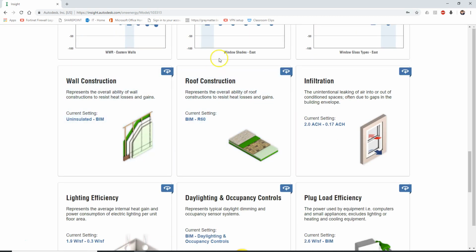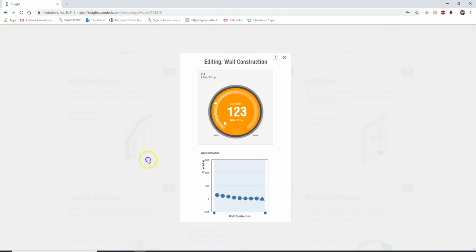All right, so now we're out of the windows. We're into wall construction. The current setting is uninsulated. I didn't think that was uninsulated, but okay. This says what you can make your walls out of and how much that saves. So yeah, it's not uninsulated. It's just ranging from uninsulated to what we had.